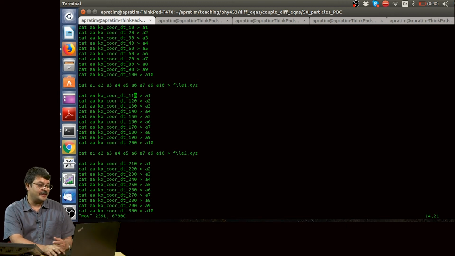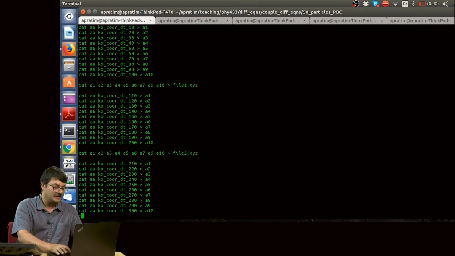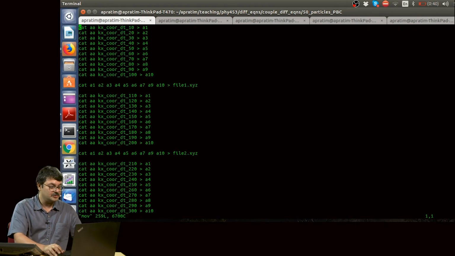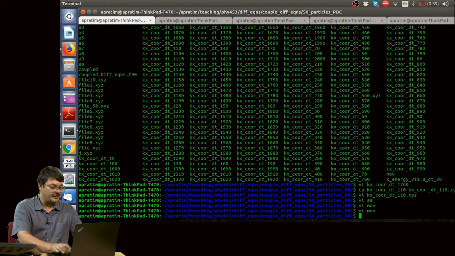Similarly, for 110 to 120, you keep on adding AA to each of these files. Try out what cat does, and then again concatenate all of these 10 files into file 2.xyz. So, what do file 1 and file 2 etc. have? Just to show you, let us look at what A1, A2, A3, A4 have.